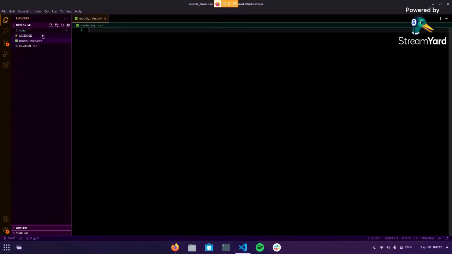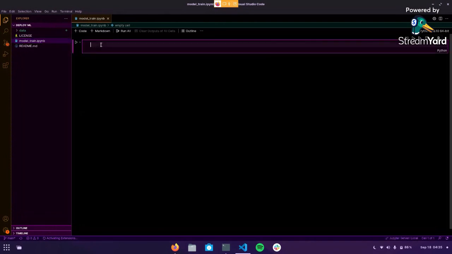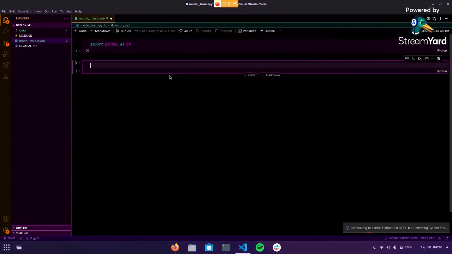model train of CSV. Obviously, my bad, this is not a CSV file. Let's rename this to ipynb. Another important thing is it's quite hard to deploy ipynb files, so we have to save the model somehow, and we will be doing that here. First, let's import pandas, and let's run this. This will take some time.